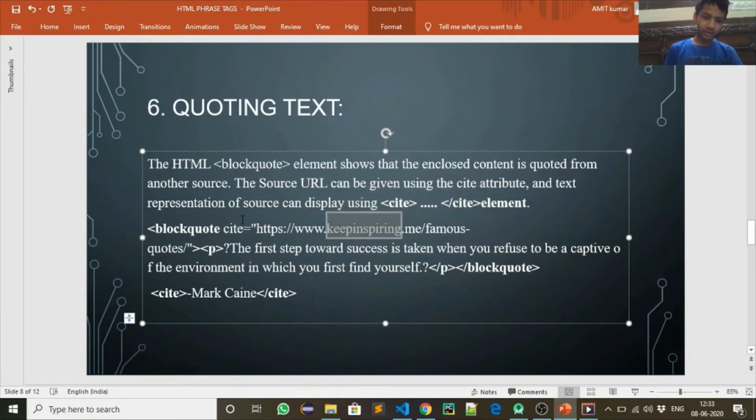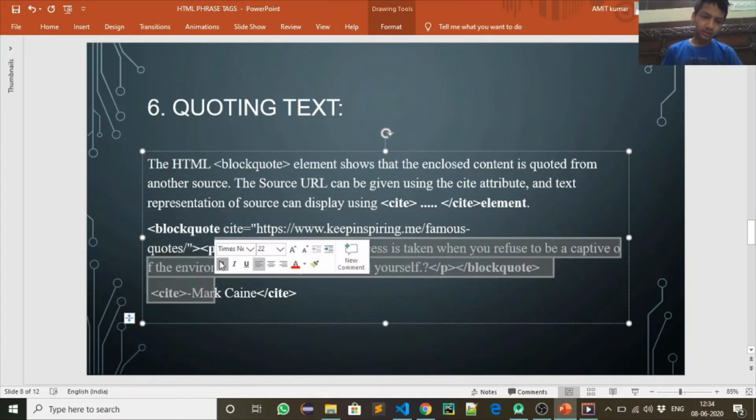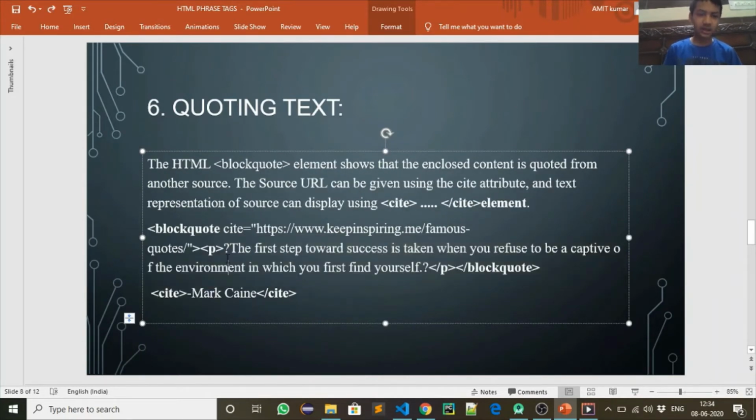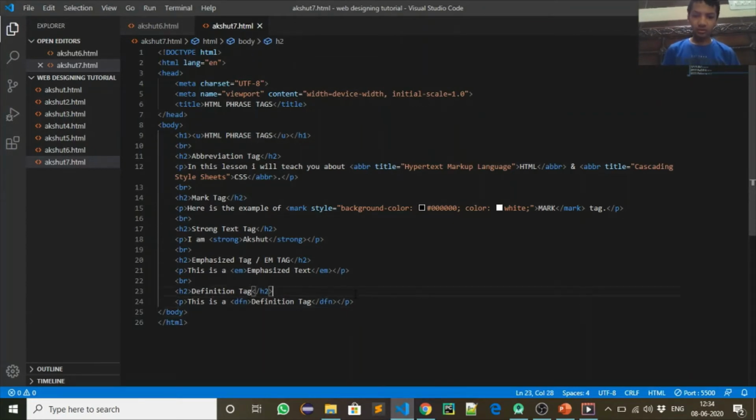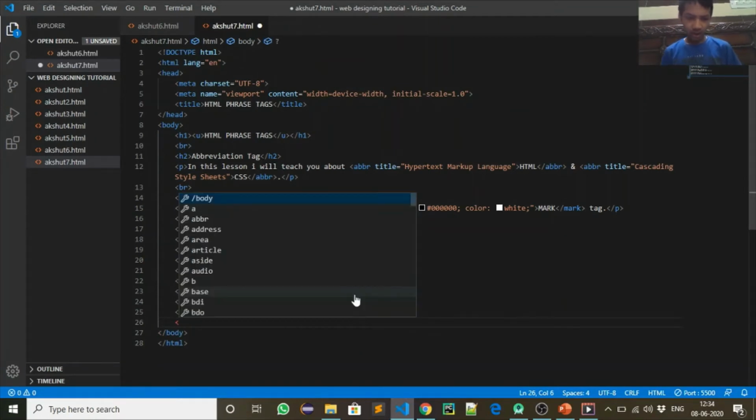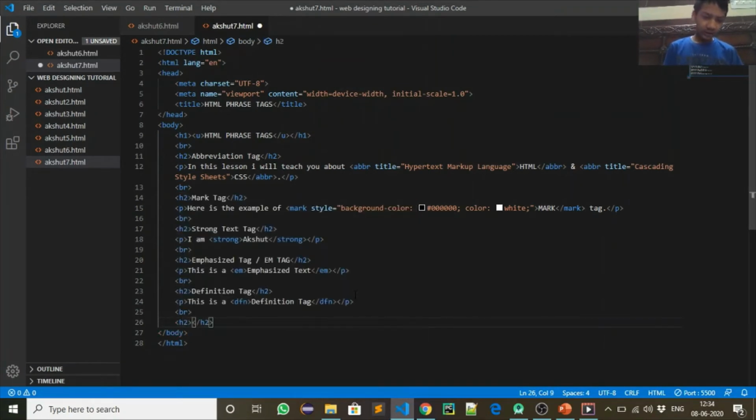So I will also show it to you on the browser. So here is our blockquote tag. In it we are putting a cite element in which we are telling the source of the quote. Now in the p tag I have written the quote and closed it, and in the cite tag I have written by whom it is. I will tell you both options after this. Now going on the VS Code, as you can see, this blockquote tag is used for this quoting text.